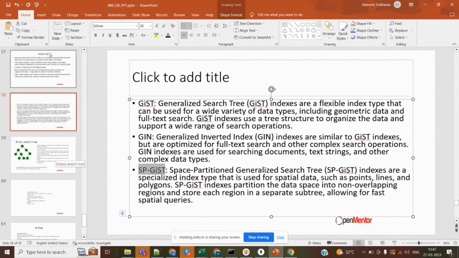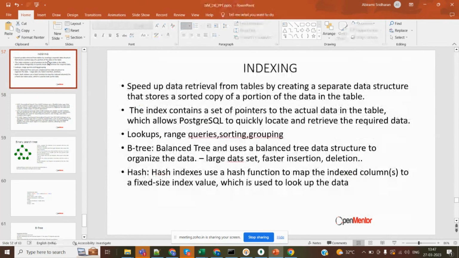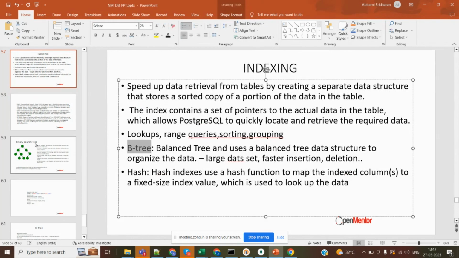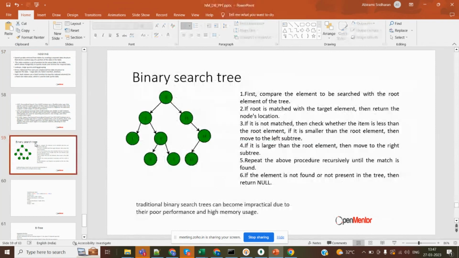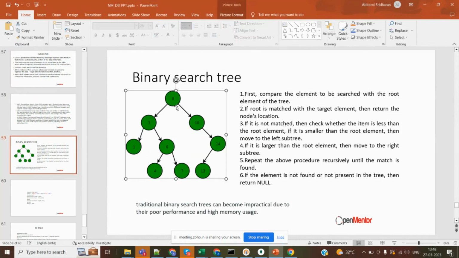So here we are going to see one small example about B tree. Before going to the B tree, why are we not using binary search? Binary search is a very simple algorithm, right? We are just going to go through binary search algorithm at a glance.